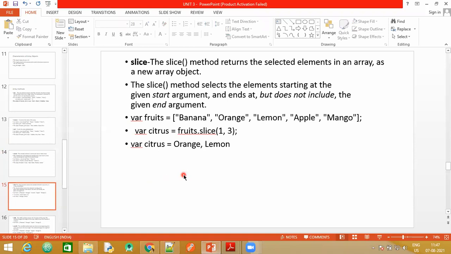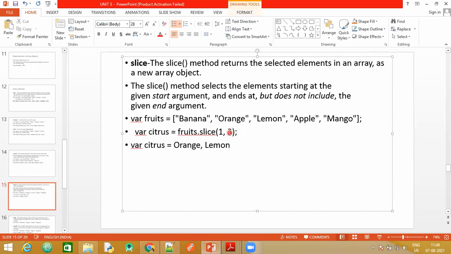Next method we have is the slice method. This slice method returns the selected elements in an array as a new array object. The important thing to understand is that the slice method takes two numeric values. From where do you want to begin the slicing, from which index value? So you need to specify the start index and the end index. But remember that the end index will not be included. So it will work with n minus 1. That is, if your end index is 3, it will work only up till 2.